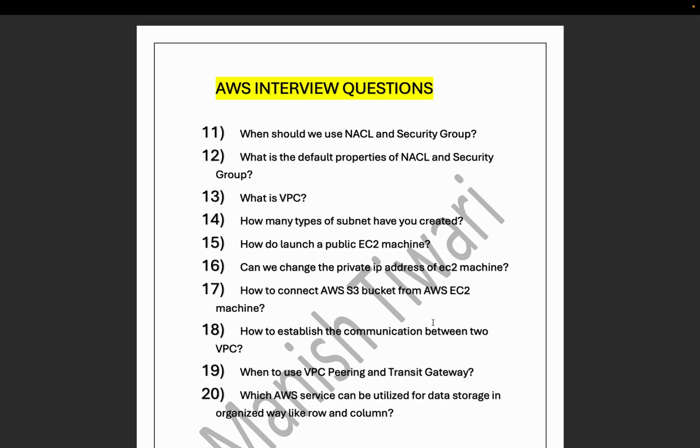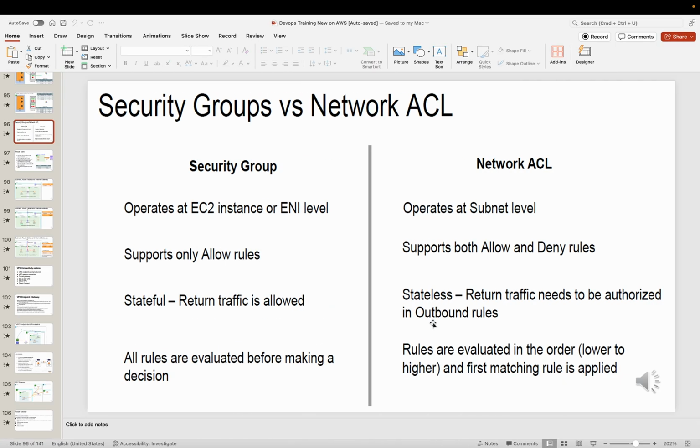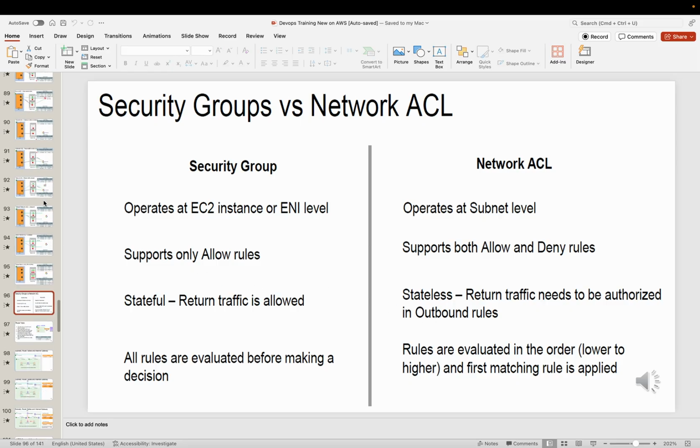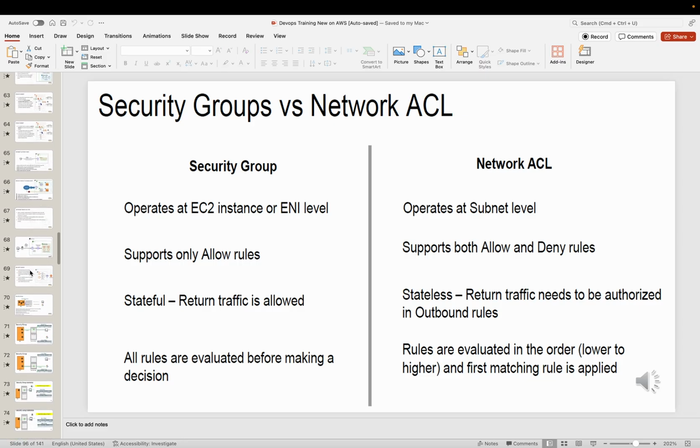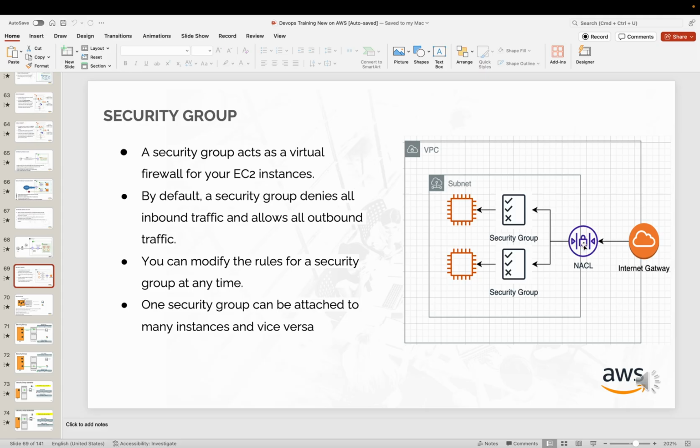Before talking about when we should use NACL and security group, we should understand where all these get applied. If you have watched the videos I have uploaded on the channel, NACL applies at the subnet level, while your security group applies at the instance level. If you see over here, this is the VPC, this is the NACL which works at the subnet level, and the security group works on the EC2 instances.